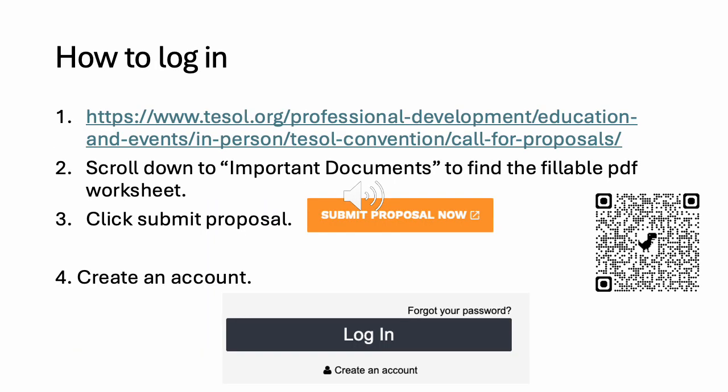TESOL has created a very helpful fillable PDF worksheet to use as you craft your proposal for submission. On this slide, you'll see both a long URL and a QR code, both of which will bring you to the top page for all the proposal information for TESOL 2025. If you want to find the fillable PDF, scroll down to the list of important documents. Once you're ready to go, click Submit Proposal. You will have to create an account. The account is free, but it is necessary in order to access the proposal submission form.